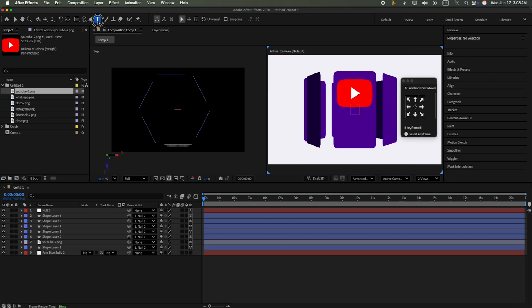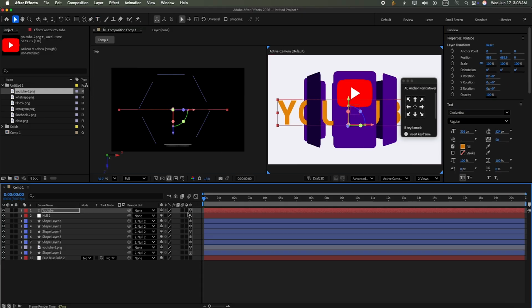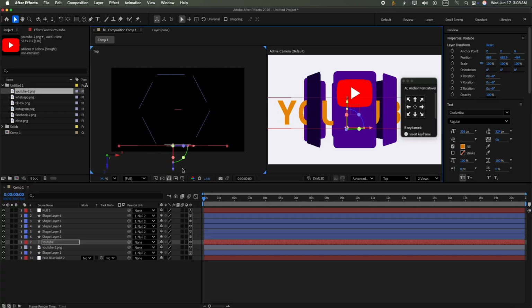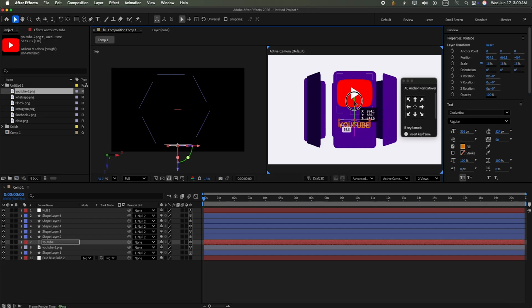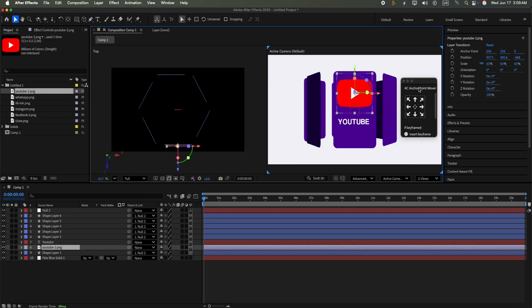Then I go to the text layer and write YouTube, and then set it on the YouTube, and take it in front of the shape layer and set the size perfectly. Okay, now change the color to white. Okay, the YouTube size, now it's decreased.